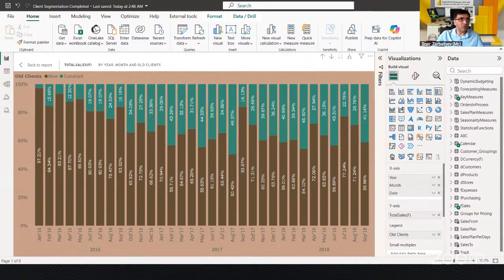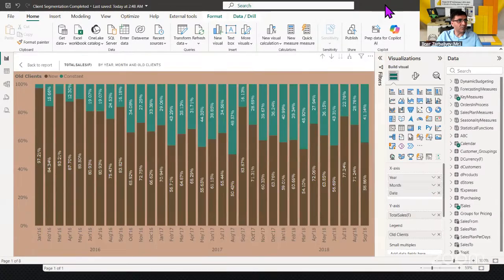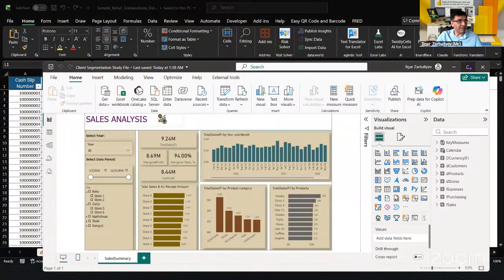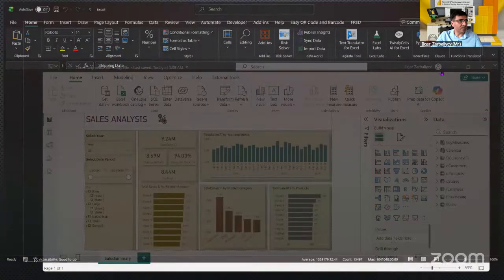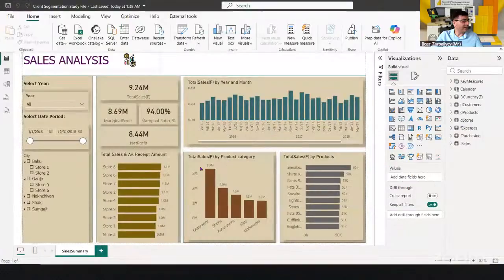Of course, you will also find our study file from the link. This is our study file. Let me move that one, and let me also close that one. And here, you can find our client segmentation study file, right? Okay.